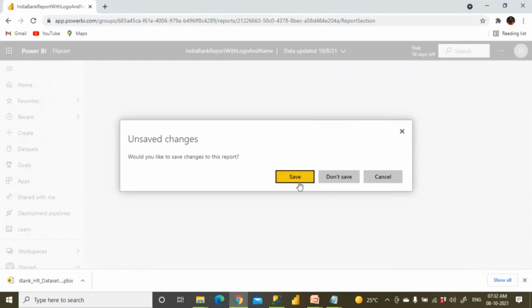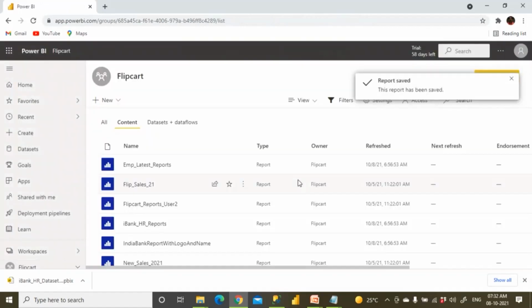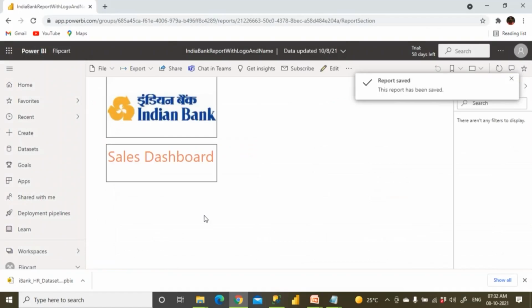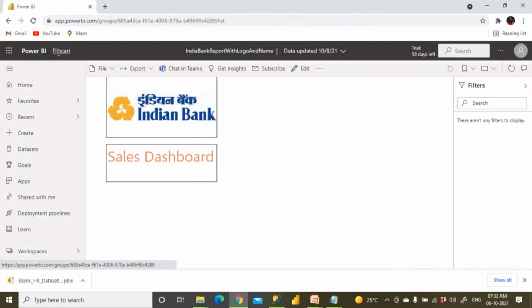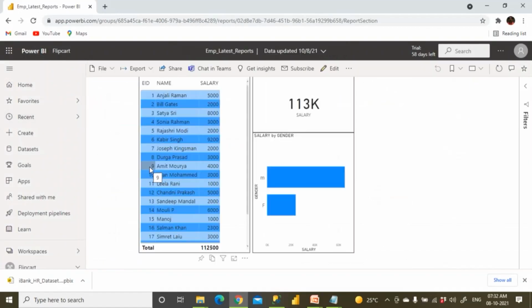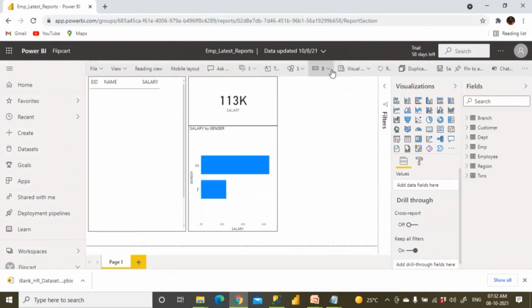For example, save this, right? So you should be able to see this. If you wanted to do anything, you should be able to modify. For example, go to Flipkart. I wanted to modify this. Can I modify this? Yes, I should be able to modify this report. Click on edit. There are a lot of buttons available. Before that, there's the edit button.